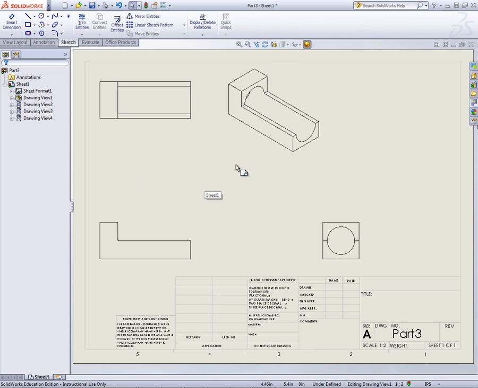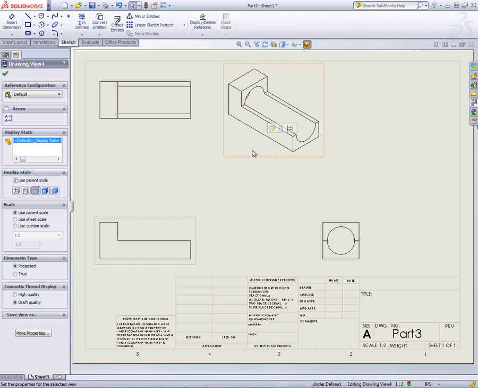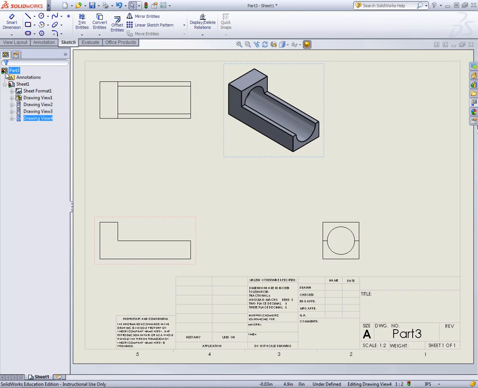Now if we want to create a solid out of the isometric view, we left click on that. That brings up the Drawing View 4 panel. We left click on the Shaded with Edges and left click on the green check mark. And this concludes this module on how to create a simple part and project that part into a 3-view drawing.